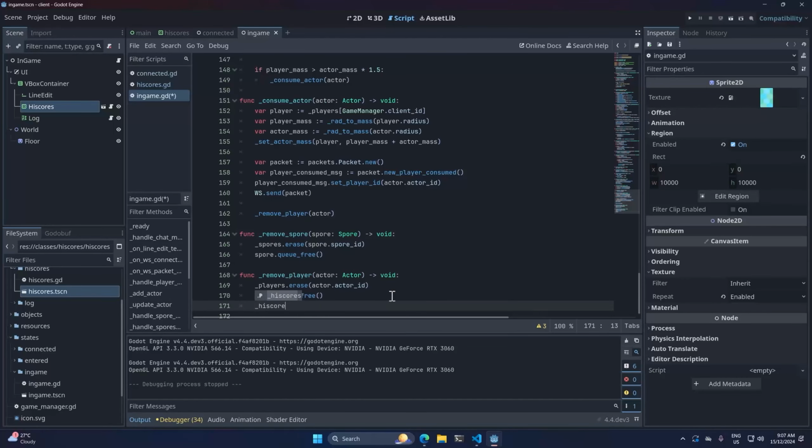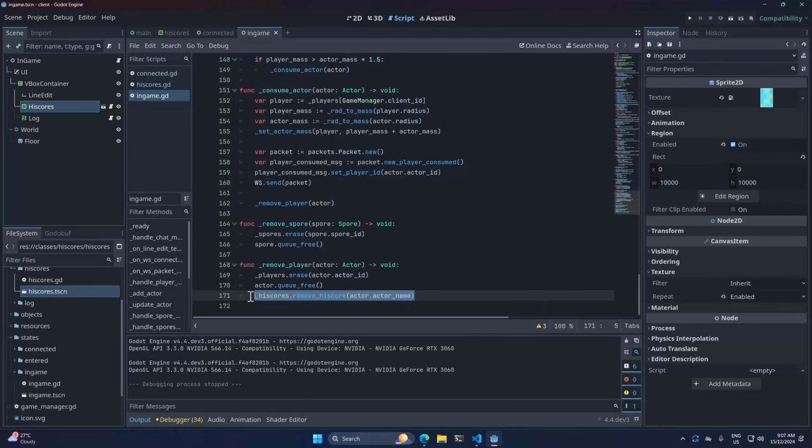So the high scores dot remove high score actor dot actor name. We just want to put this here so we can remember later when we do eventually remove players from the game, not only by eating them, but also when they log out and stuff like that. Then we just need to make sure we remove them from the high scores list. All right, so we have a live high scores to our game, which is looking pretty good.